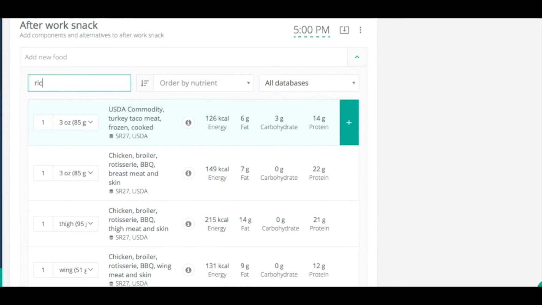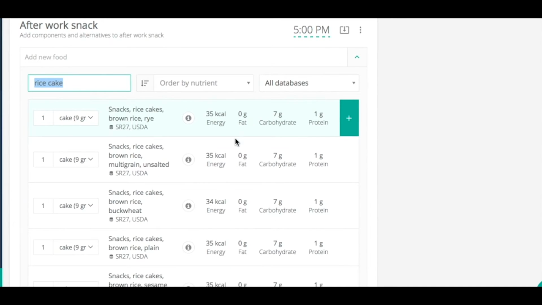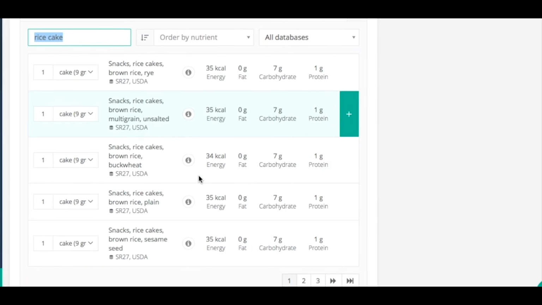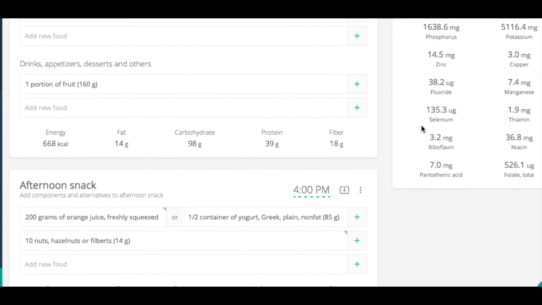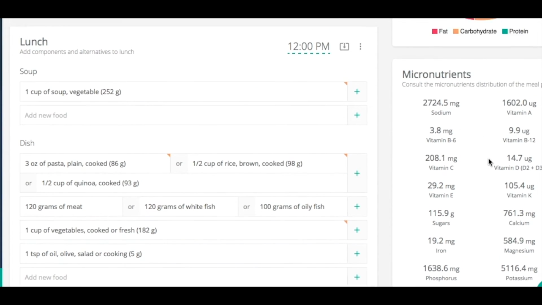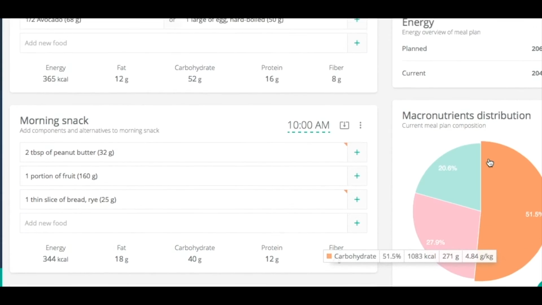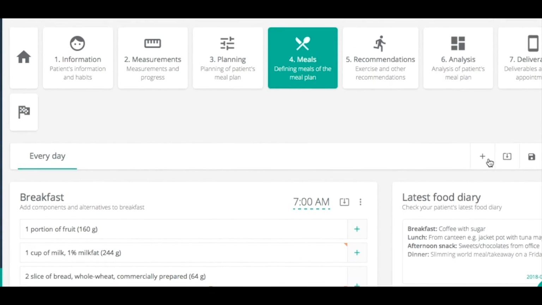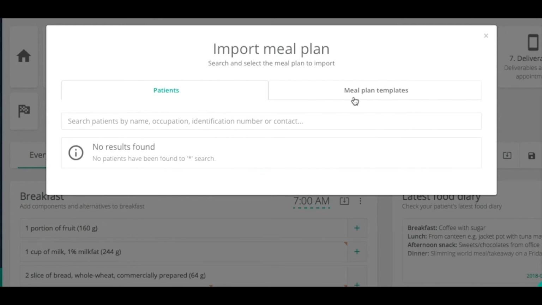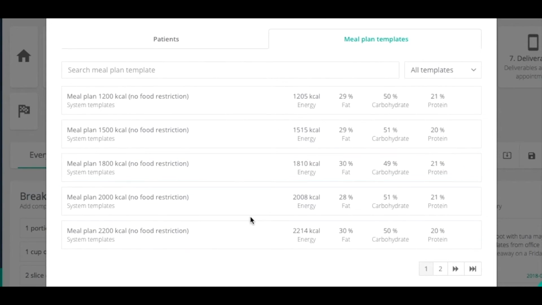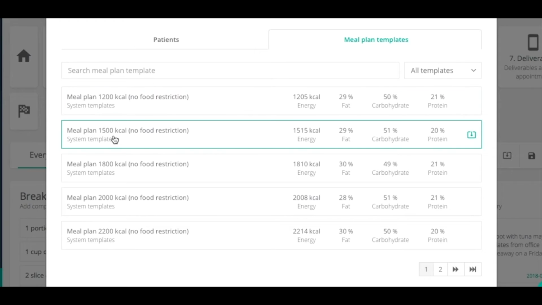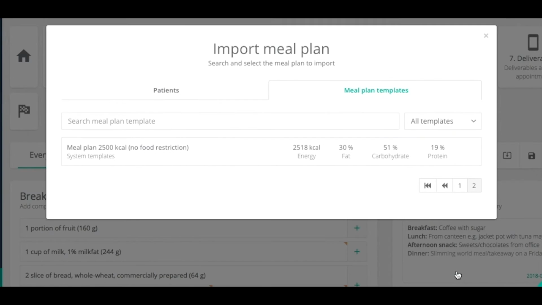So if I type in rice cake here, then you will see that these options come up. So I could select that they're going to have one of these rice cakes. I'll add that in, and then whatever you add into this section, it comes up on the right hand side, the total of micronutrients, macronutrients. And let's say you wanted some inspiration, you can actually import one of the meal plans that Nutrium have already created.